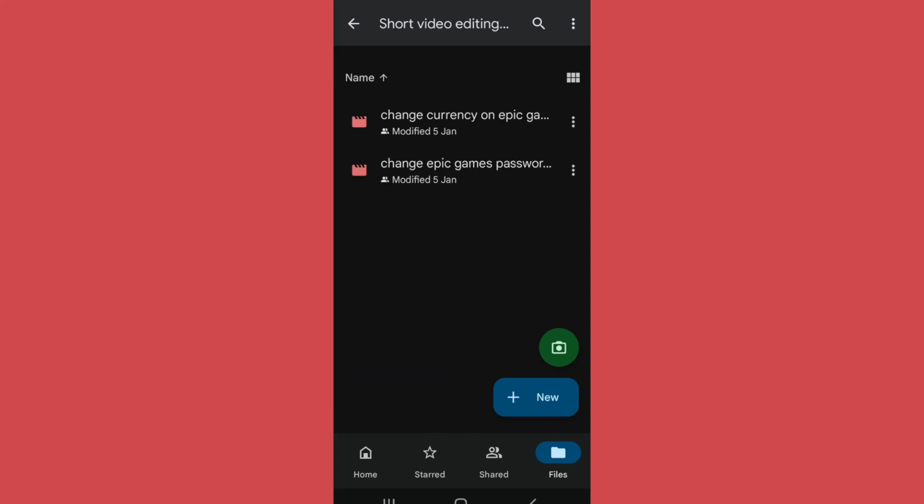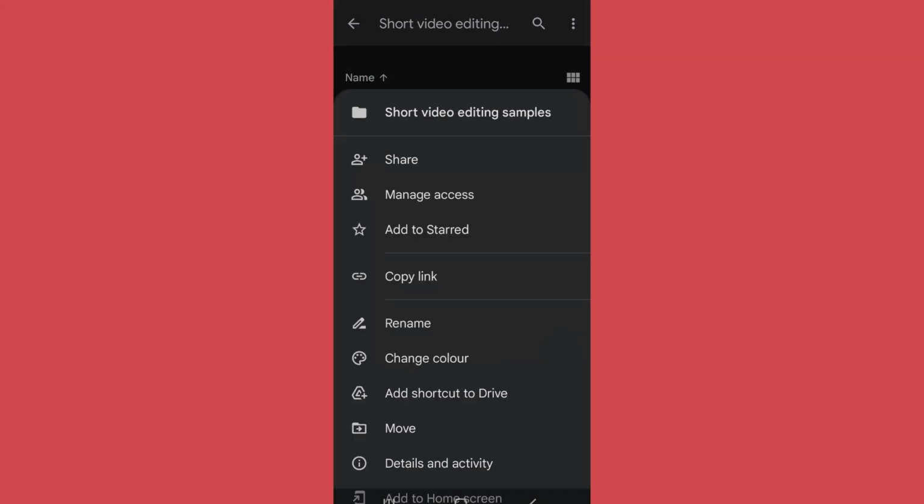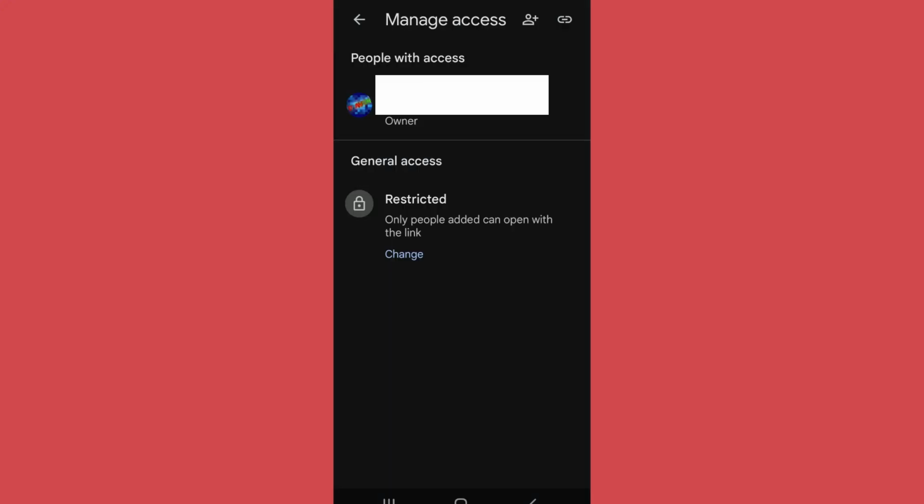After that, tap on the three dots on the top right side and then go to Manage Access. Under General Access, you can see the information about who can see the drive. In order to manage access, tap on Change. Then tap on this arrow-like option. Now you can change the access to your Google Drive link.